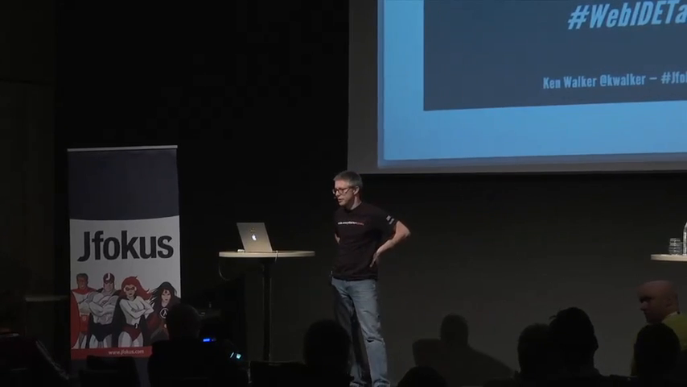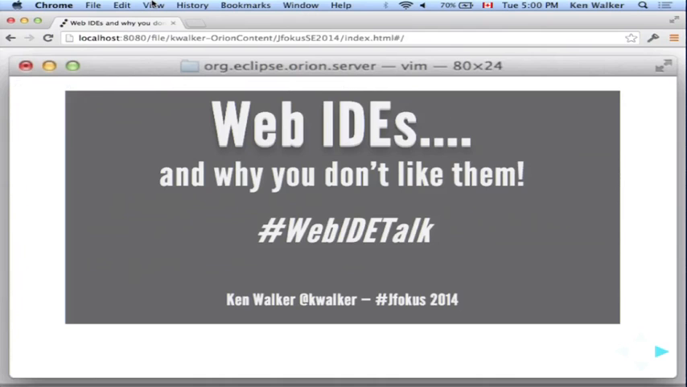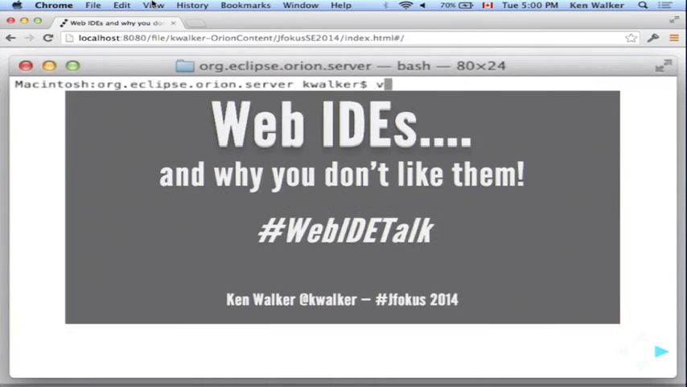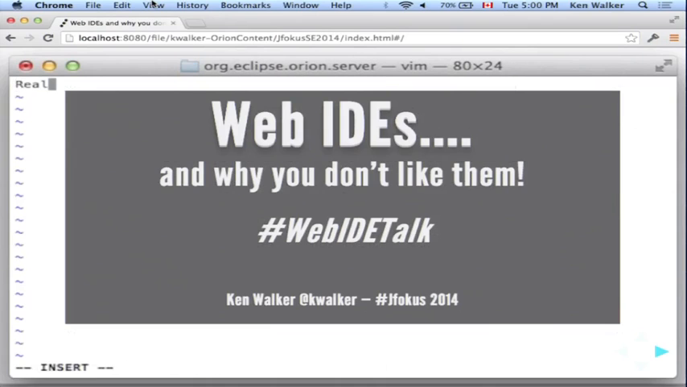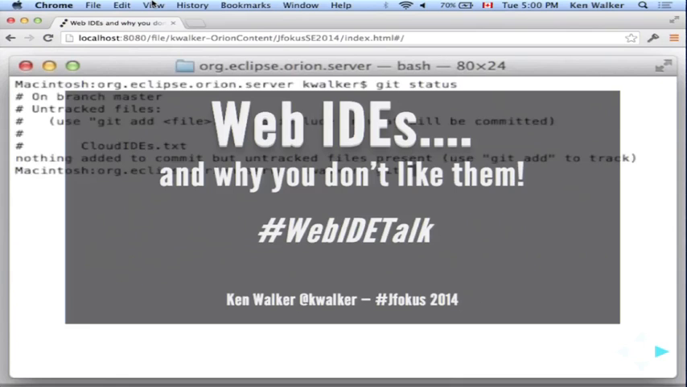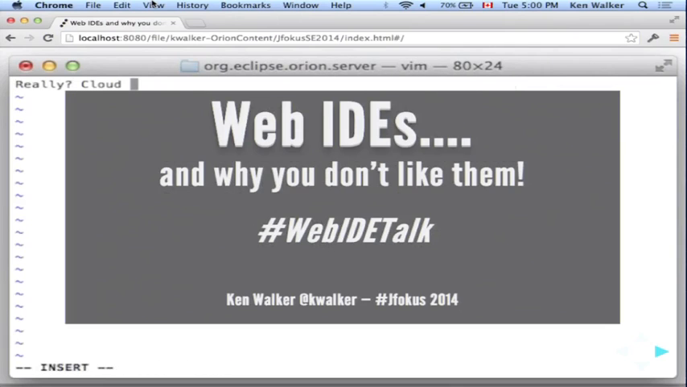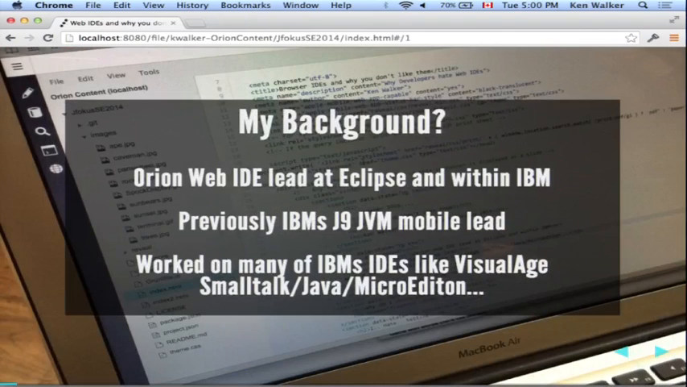So welcome to the session. This is a session about web IDEs and why you don't like them. I've heard the topic a few times, as a matter of fact, on the main area where they have the night hacking going on. It even came up during one of those sessions. So it's something that's in the industry and can't be avoided because I'm working on one. For myself, I can't really avoid it.